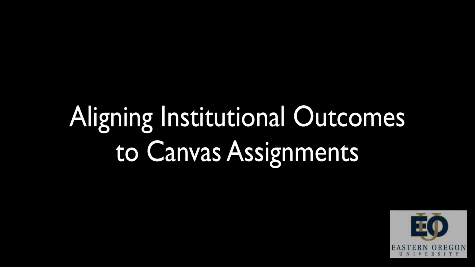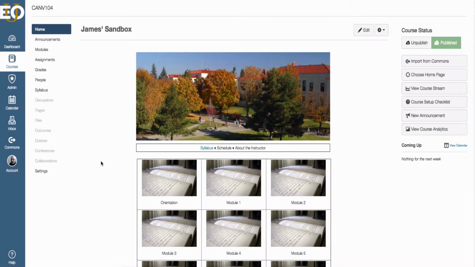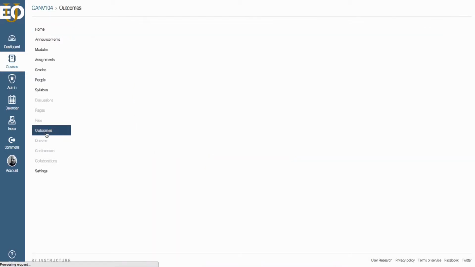Today I'm going to show you how to align program level outcomes with your assignments in Canvas. The first step for this is simple enough. We need to go into the outcomes area of your course and import the program level outcomes into your course. To do that, we click on Outcomes.